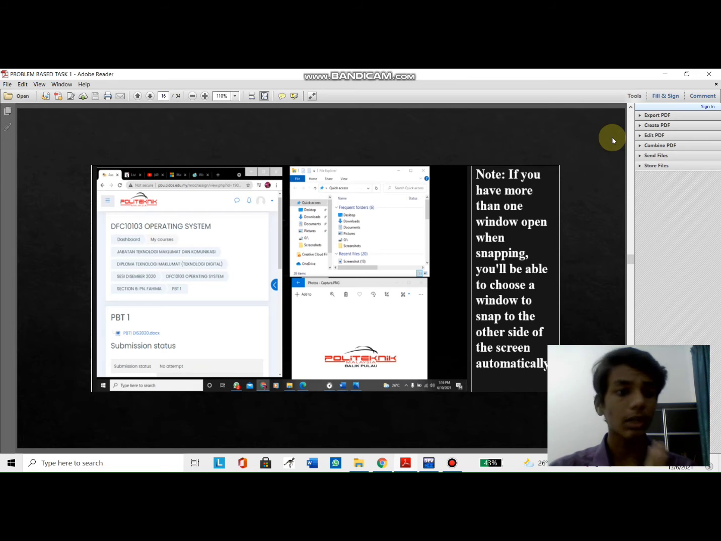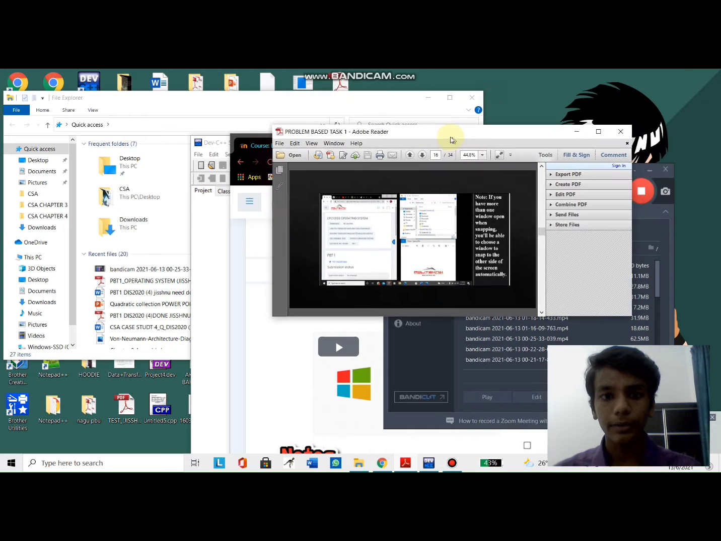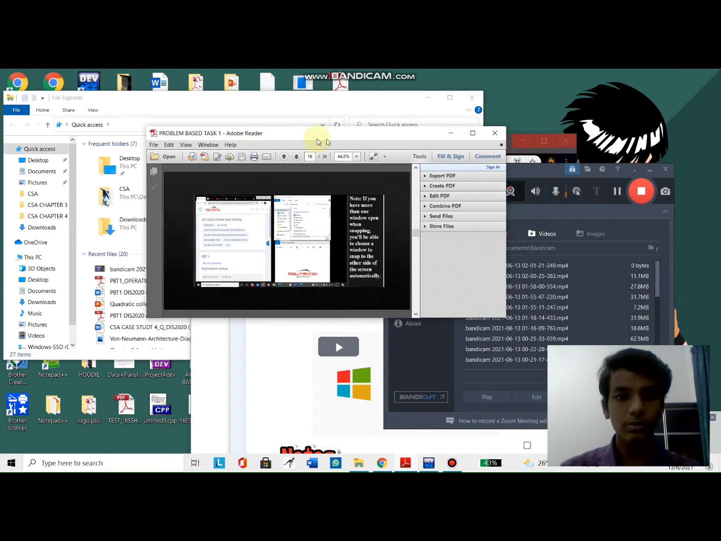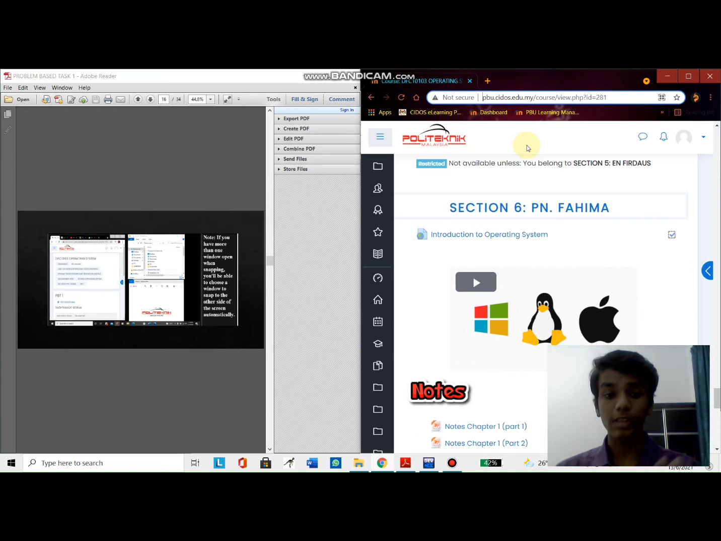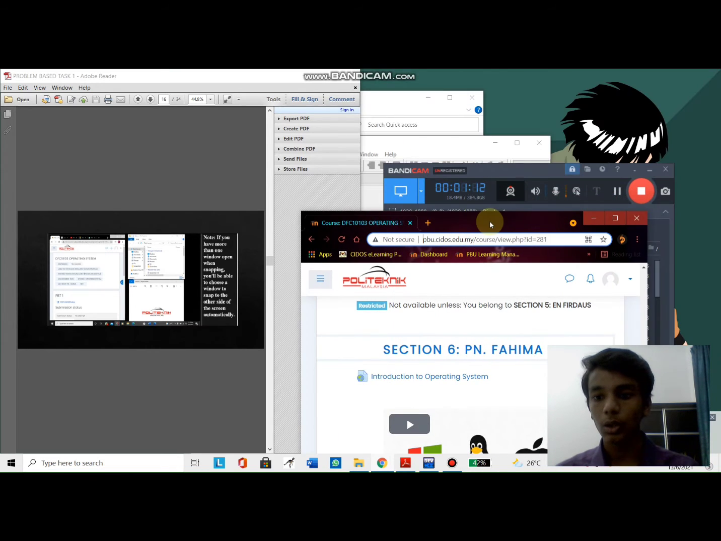Now I'm going to show you guys how it's done. I'm going to click on this window and put it on the left side of my screen. Now the screen is snapped into half. As you can see, I have an option to choose whether Google Chrome or File Explorer to snap on the other side of my screen. I'm going to choose Google Chrome. So the screen is snapped into two. If I want to undo the snap, I can simply click and drag it down, or I can simply click the close button.